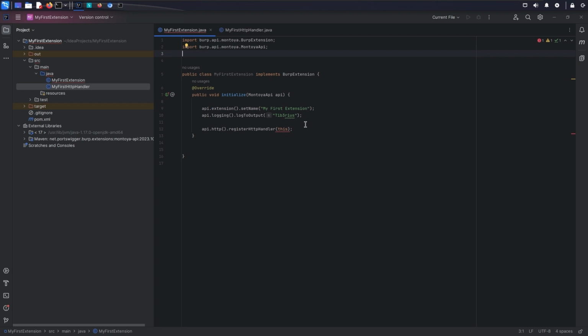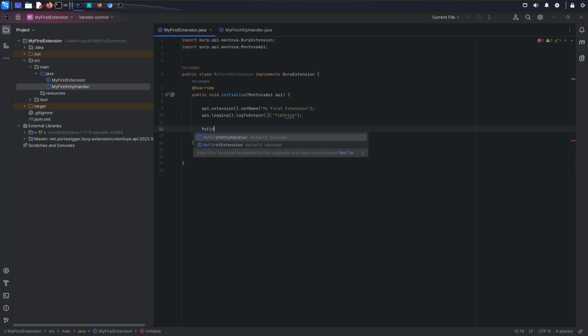Instead, we need to create a new instance of the MyFirstHTTPHandler class. Create a new variable of type MyFirstHTTPHandler called handler. Then use the new keyword followed by the class name with a pair of parentheses after it. Replace the this keyword in the register HTTP handler method call with the handler variable.